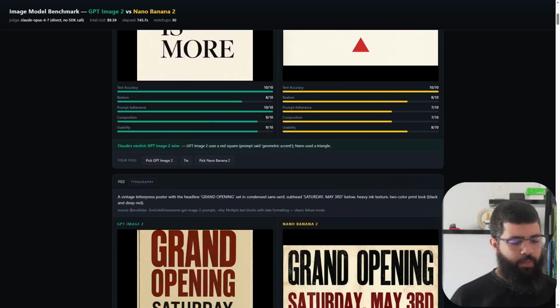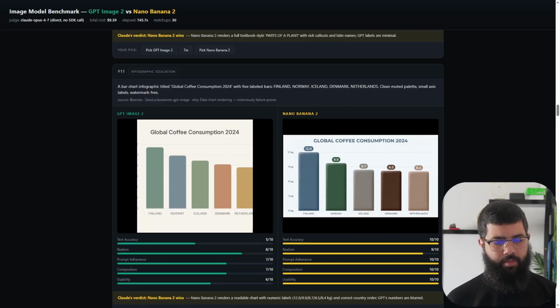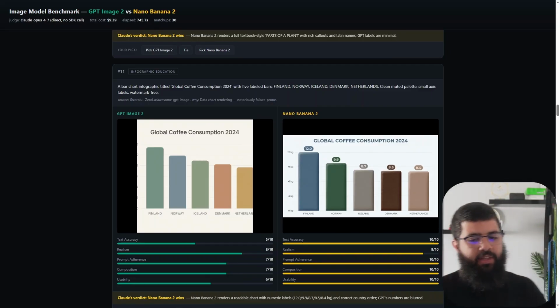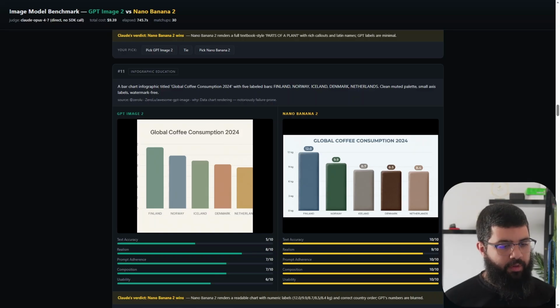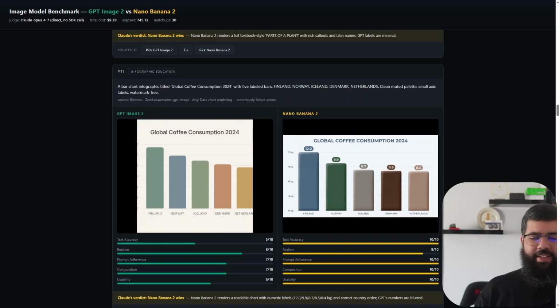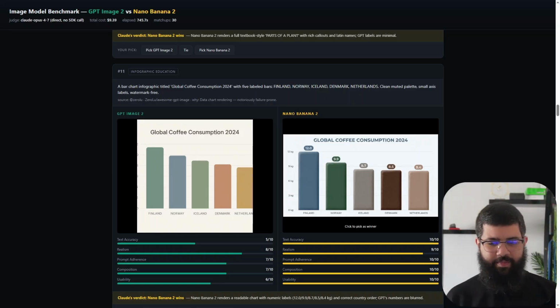Let's go back to matchup 11. So this is the global coffee consumption chart with 5 countries. You can see here GPT renders the bars in the right order, but every single number on the y-axis is blurred too much. Totally unreadable. And for a chart, the numbers are actually the chart. So this is an easy one for Nano.